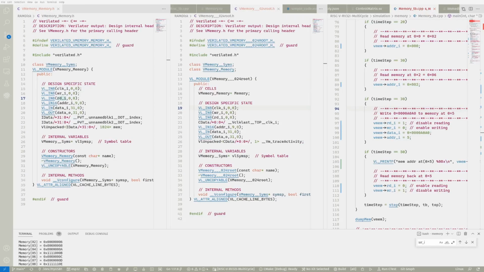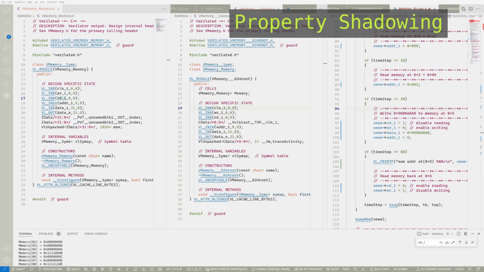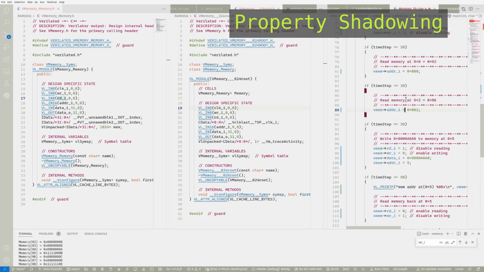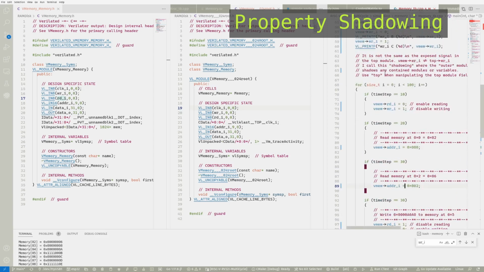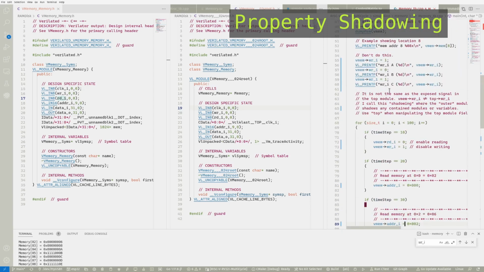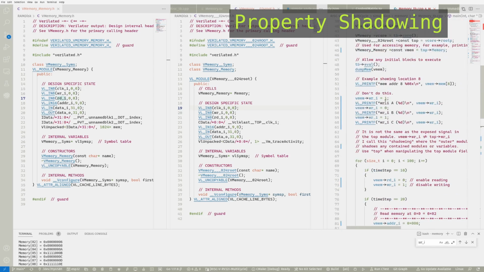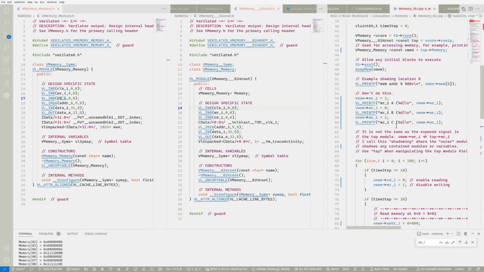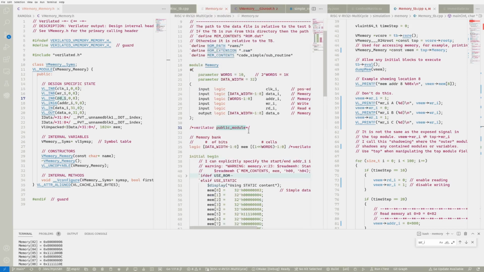Next, we'll talk about an effect I call property shadowing, and we're going to use the memory module test bench as an example of that. So over here to the rightmost tab, we have the memory module test bench. And the phenomenon that I'm talking about here has to do with an inner versus an outer module. To the middle pane here, we have the outer module, and it has all of the parameters that are on the memory module itself. So let's take a look at the actual HDL memory module.